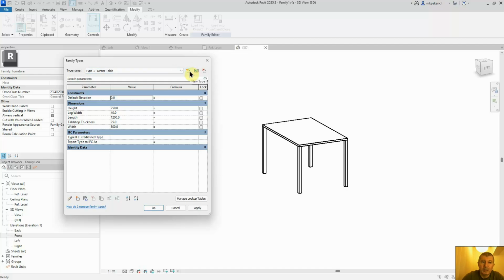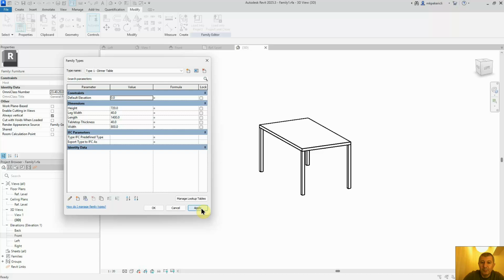I can change, the height is 720. The leg width is fine. The length is 140 centimeters, which is 1400. Width is 800, that's okay. Tabletop thickness, not 25, but let's make this one also 40 millimeters. Click apply. Okay, this is a nice dinner table for, I don't know, 6 people.